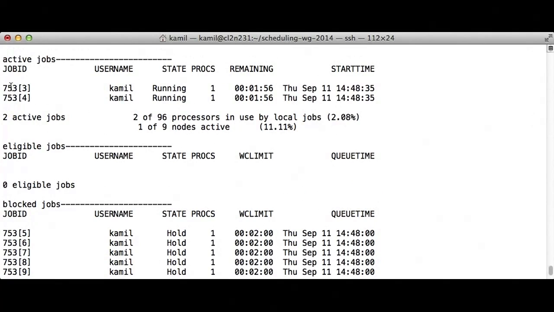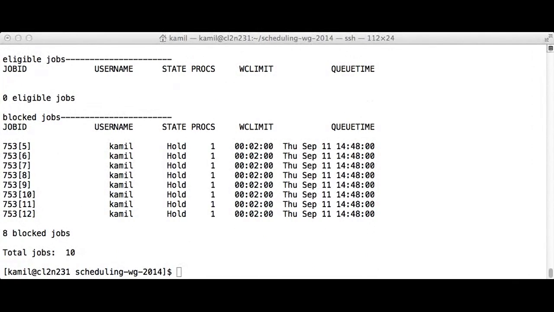You can do a show queue. And you see here for answer 5 that the array IDs 5 through 12 are still queued, and 3 and 4 are running. So what happened is that job 753 array ID 1 and 2 had already run and completed, and now the second set of 2 are running.